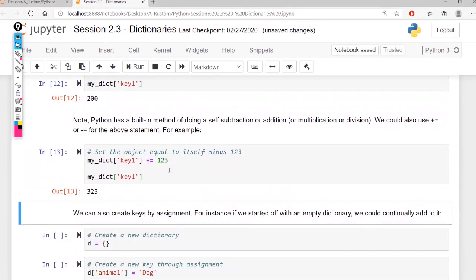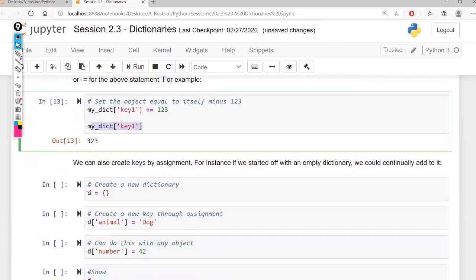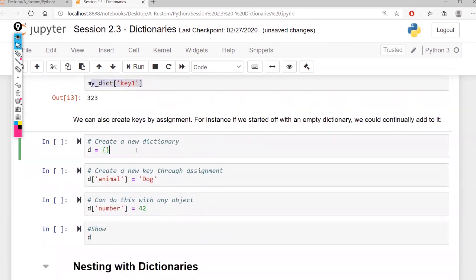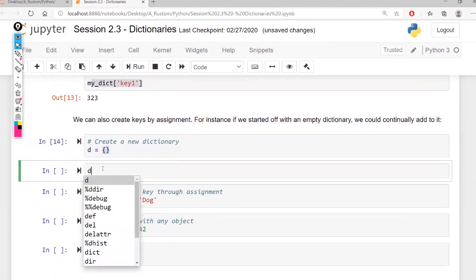So 1, 2, 3, and you can see 200 plus 1, 2, 3 is basically 1, 2, 3, 3, 2, 3. Sorry. Right. And how to create an empty dictionary? Just like a tuple and list, I can create an empty dictionary, just curly brackets, right? When you print it, it is just empty.